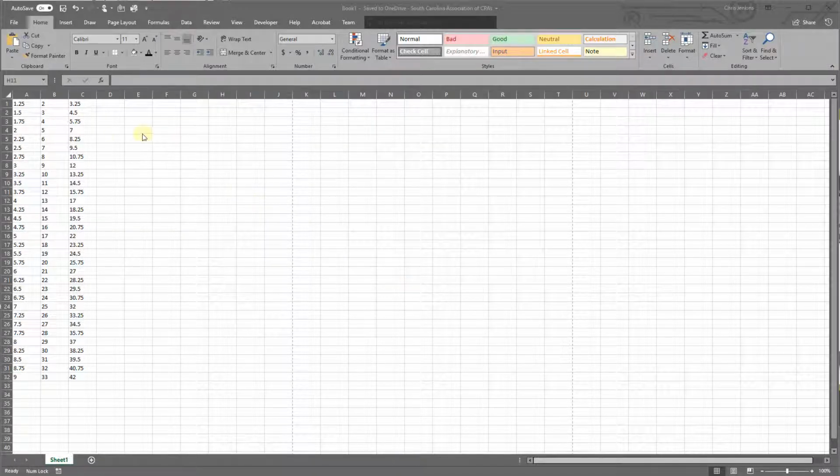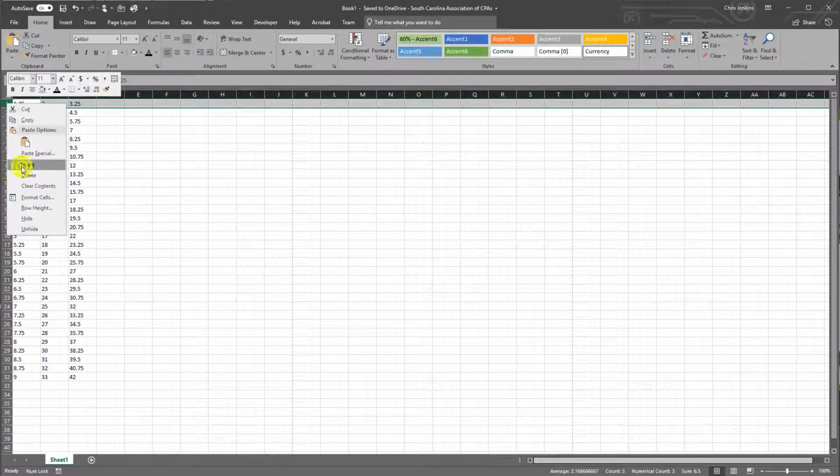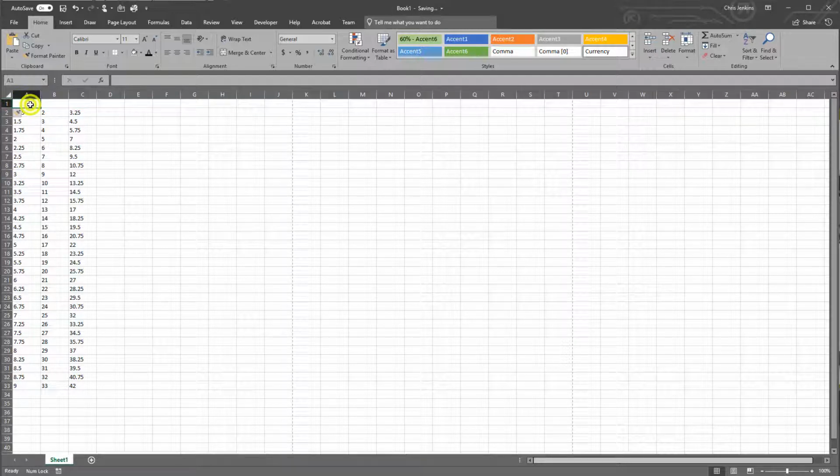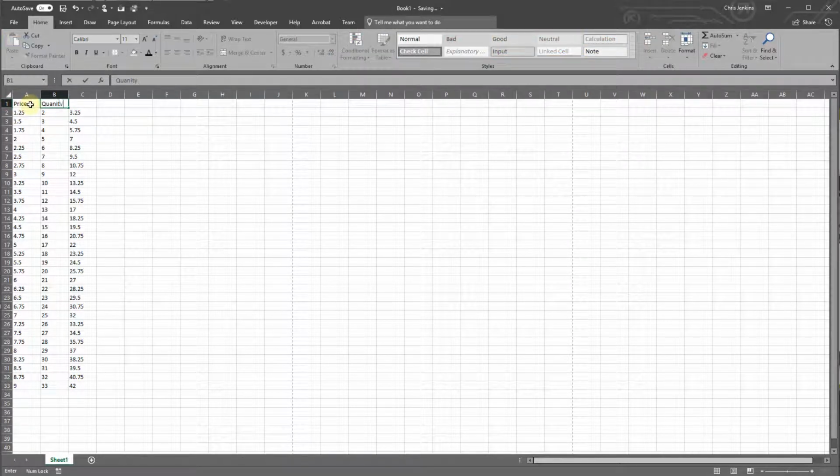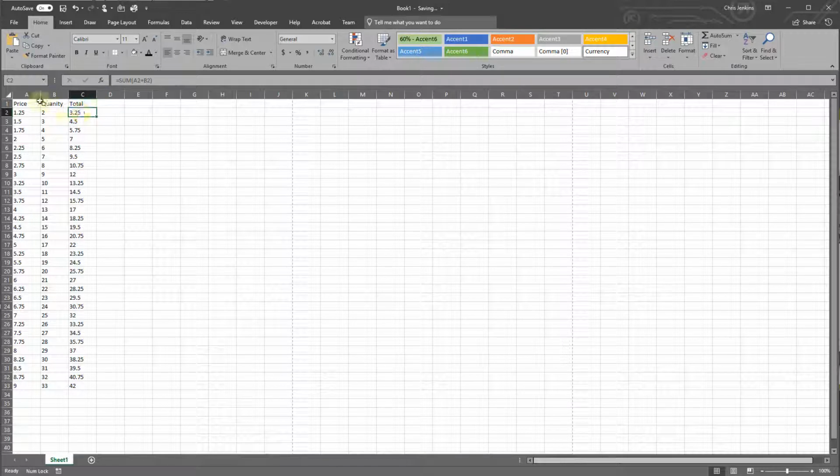So we have some data here. It's not real easy to understand what this data is. So let's make it a little bit easier to understand. I'm going to right-click on my first row. I'm going to insert a row, and I'm going to add some headers. So this is my price, this is my quantity, and this is my total. So I have price, quantity, and total. So now I have a header row.